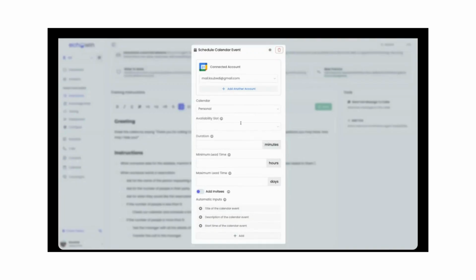You can configure a few different things when it comes to scheduling. First, there's a way to create availability slots. This is where you define when scheduling is available. For now, I'm going to leave it at default. Duration, let's just say 60 minutes is the average duration for the meeting. Minimum lead time, I'm just going to say 30 minutes. Maximum lead time, let's not let people schedule more than 7 days before the actual thing.